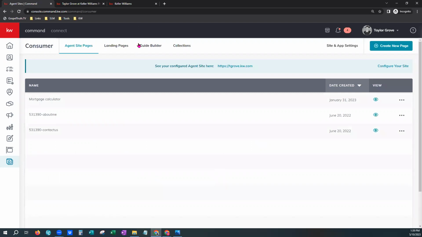And now remember, we just talked about Guide Builder and Collections. This is where they're located, right back here in your Consumer tab. The first two options are more for your website. These are just for your apps. Or if you're signed in as a consumer on your website, you can view them there.